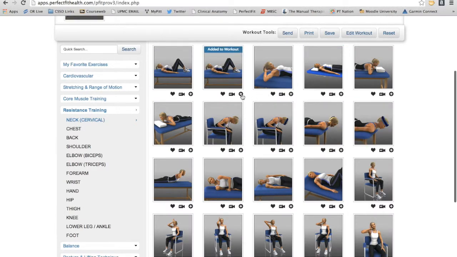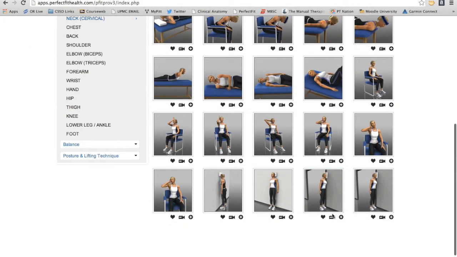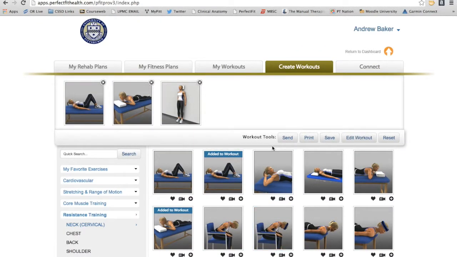So let's just add a couple exercises here. I'm just going to select a few across the board here. So we'll get a couple of cervical neck exercises up into our workout container. Now we're ready to edit our workout. So we'll click right here, the Edit Workout button. As it's highlighted, you click.